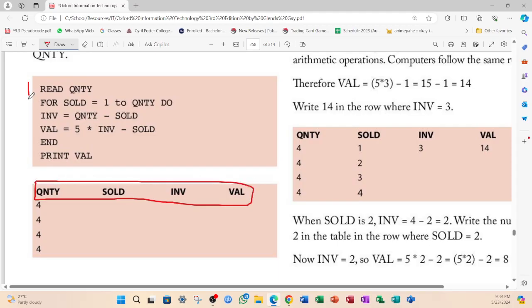So let's number the algorithm first. Step 1, 2, 3, 4, and this here is 5. So we need to pinpoint our variable for each step. In step number 1, we have quantity here. Step number 2, we have sold here. Step number 3, we have multiple variables, but there's a main variable that is invoice. I think that's invoice, that's here. And step number 4, val here. So we have our variables that make up the heading for our trace table.